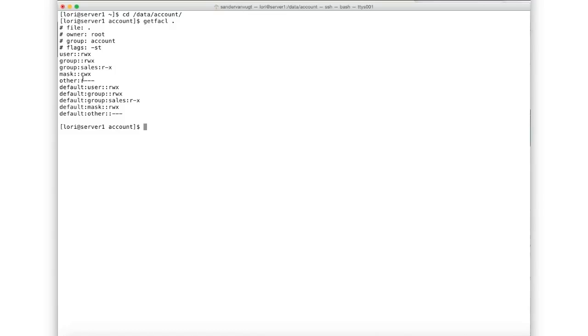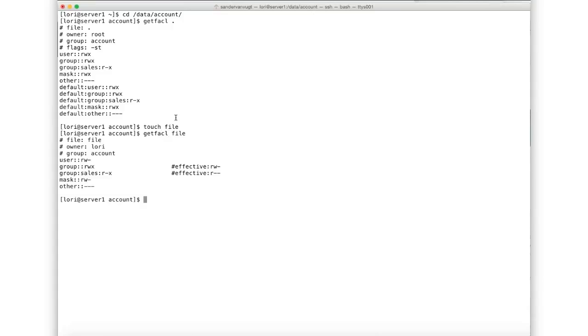So what you can see is that a default user and a default group and a default group sales has been added, as well as a default mask. If we go check this new file that Laurie should create first, and we do a getfacl on this new file, then you can see that it does work. So what has happened? You can see that the user has gotten read-write. You can see the default for user is rwx, but on files you don't want to be applying the execute permission by default, so user has got read-write.